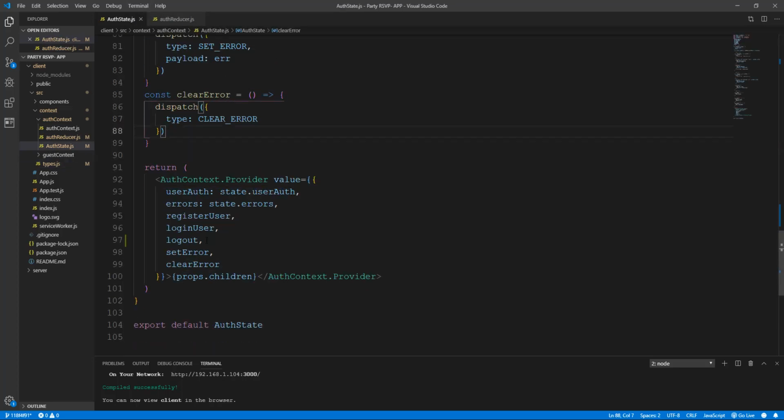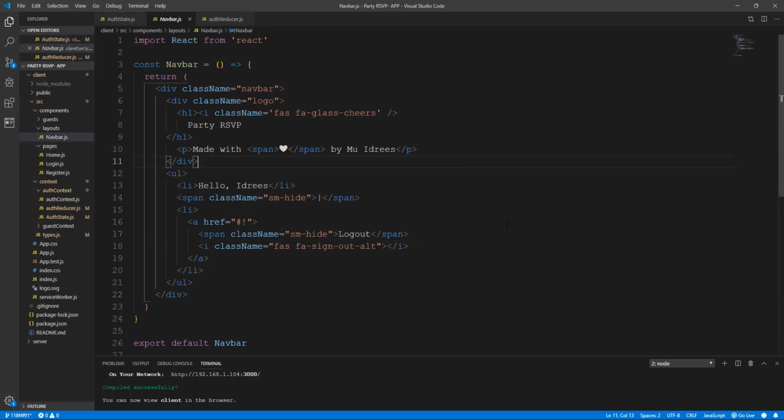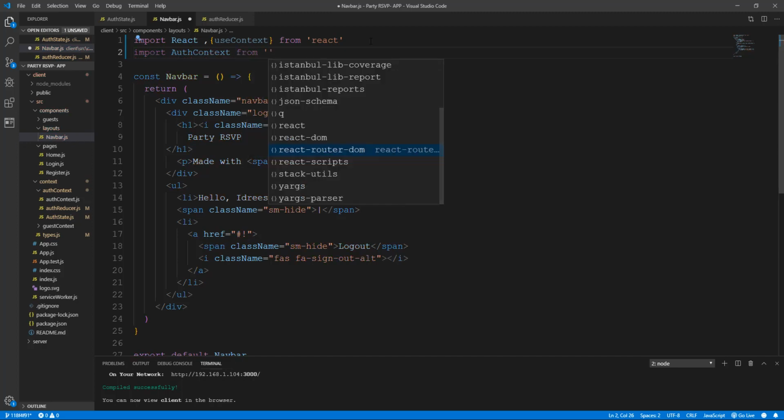As I already put logout here, now we have to go into our components, then into layouts, and then into navbar, and this is where we have this logout. On this logout, maybe on this a tag, we will set our logout. To access it, we need to bring in our useContext hook, and then we also need to bring in our auth context. Sorry guys, too many typos, it's pretty late. I'm doing this video really late.